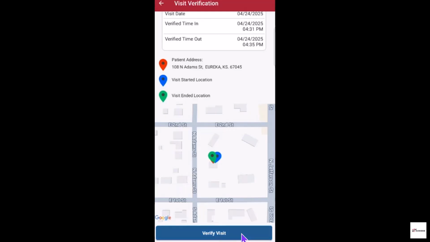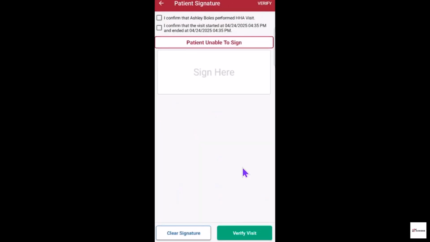By clicking on Verify Visit, you will then have the patient confirm that the visit was performed, and then they will sign their name. If they are unable to sign, you may choose the Patient Unable to Sign button, which will then allow for a voice recording to be captured or for a caregiver to sign the visit verification.